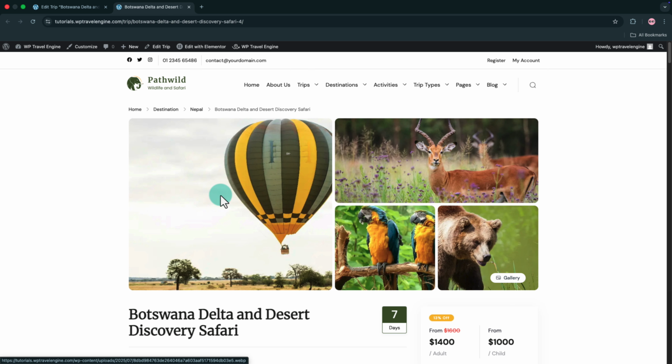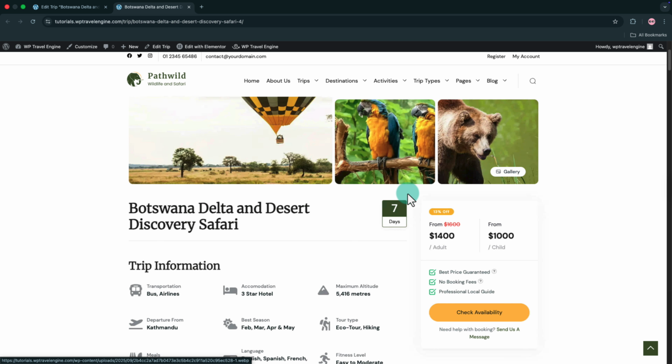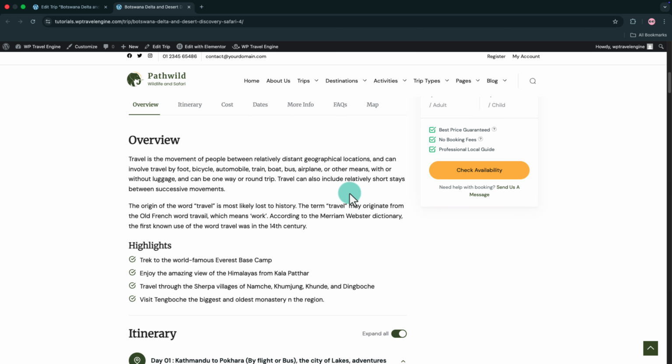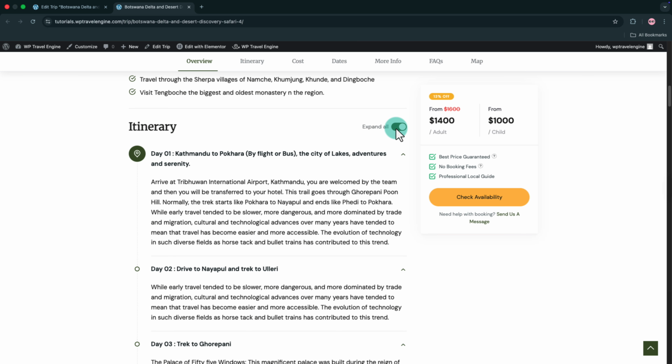That's exactly what a well-built trip listing should look like. And that's it! You've just created your very first trip using WP Travel Engine.